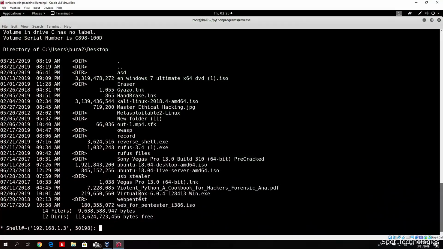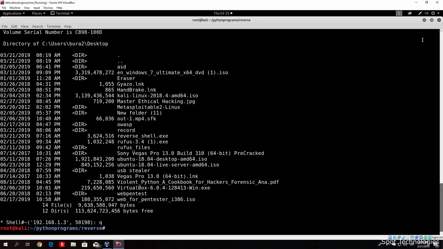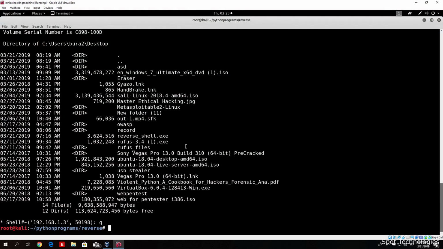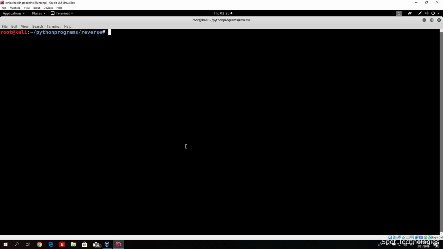So if I just type Q, we should be able to see that the target communication and the server connection has been terminated. So right now, if we just delete this, we can delete the file since we closed the connection. So we will see how we can fix all of that, and that will be about it for this tutorial.